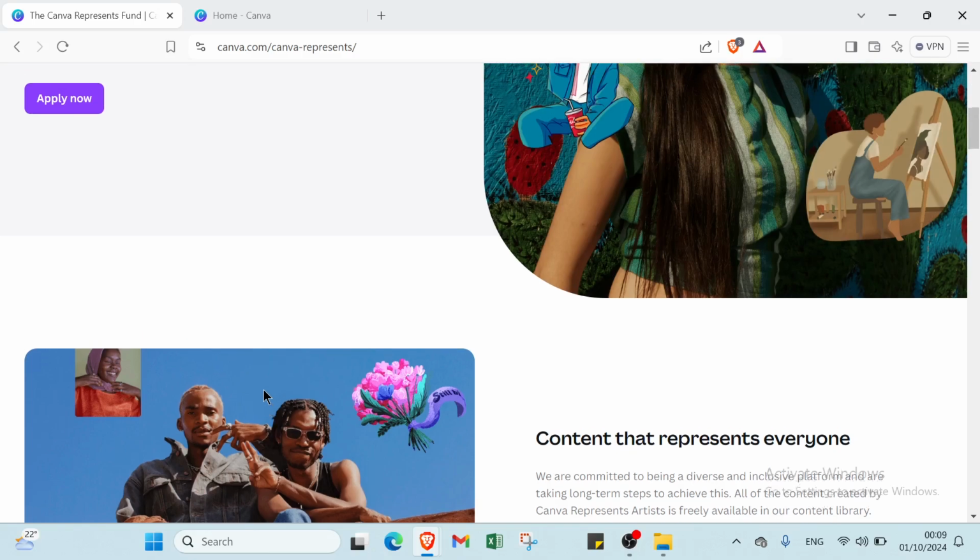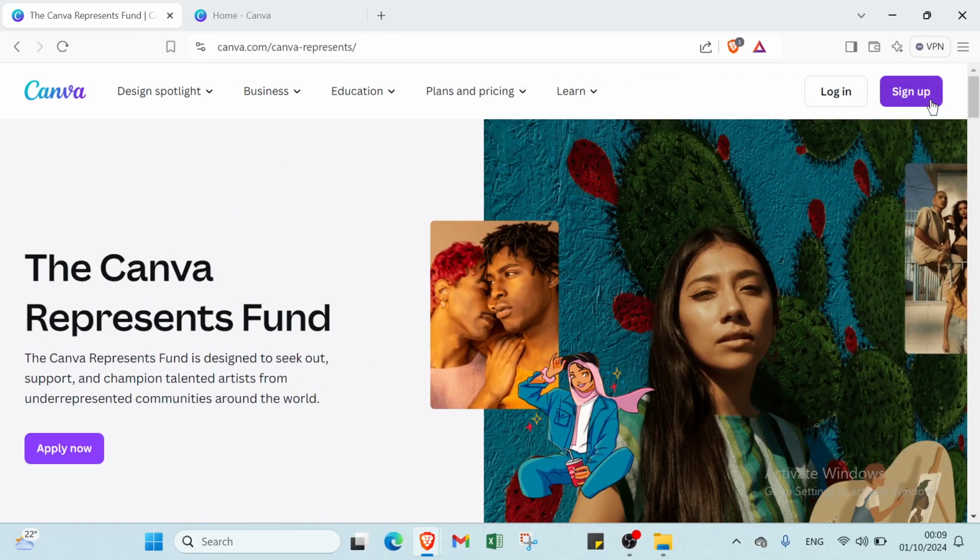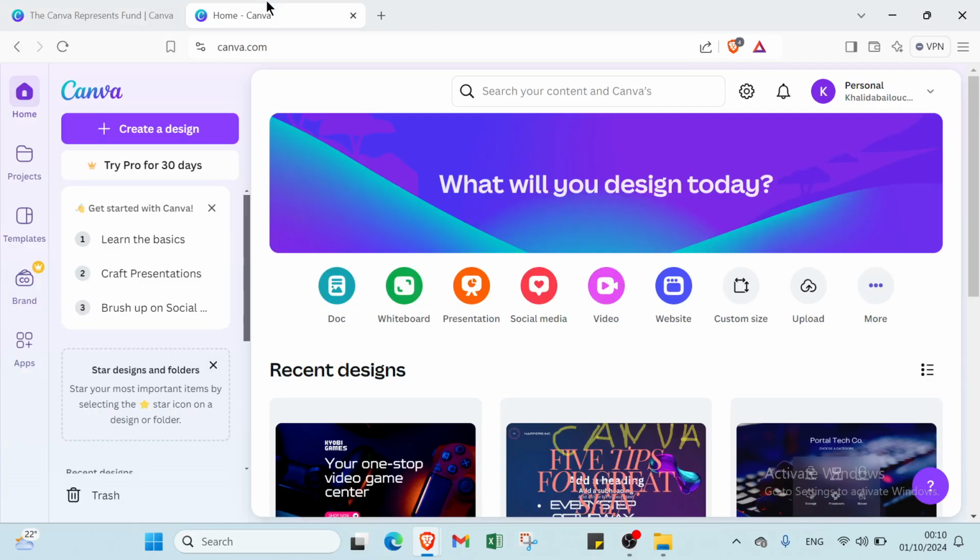So to get started, all you have to do is just click over sign up, and then you write your email address and your password. Then you get started with canva.com.